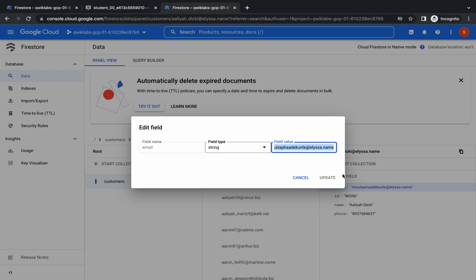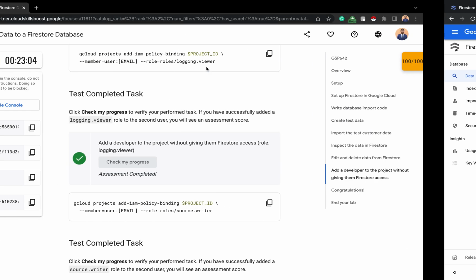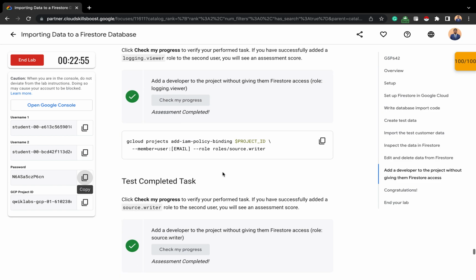So let's see if we can edit from the developer access. I'm clicking on this. Can we make an edit? You can see that we cannot update it because you need permission to be able to edit it. So now we've completed our lab and we've granted the second developer viewer access. So he or she is not able to write or edit.